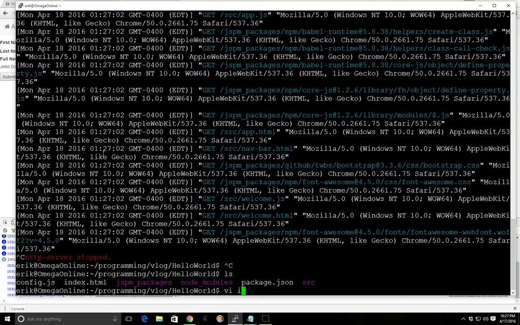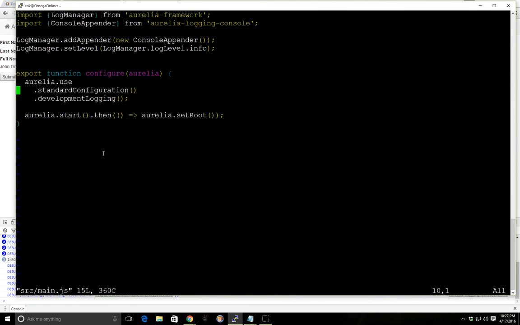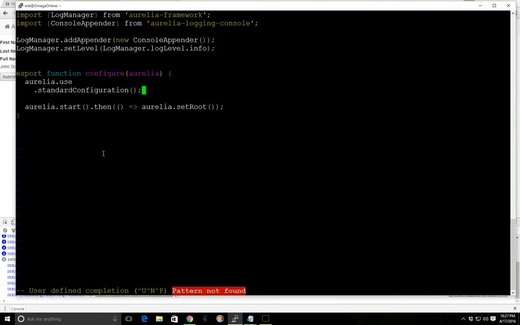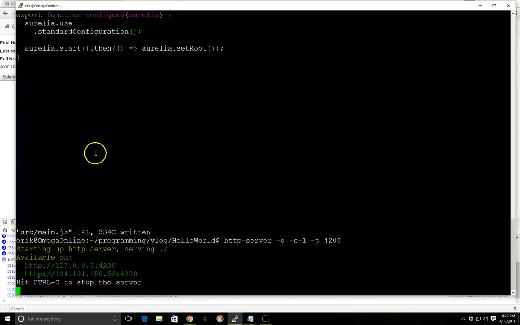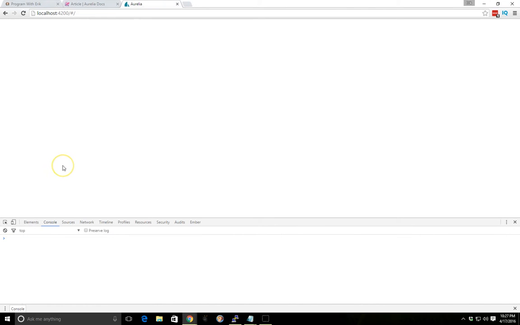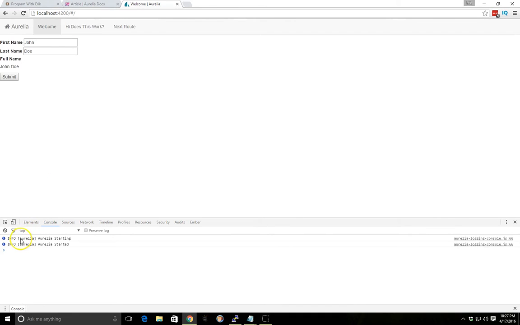Let's go back into the source main.js file, and let's get rid of the development logging, since we're using this logging, we're setting the logging level, I should say. And we'll restart it. Okay, now it's working correctly. Now you see only info logging. We no longer see the debug logging that we saw before, that's just defaulted. So that's good to know that we can do that.